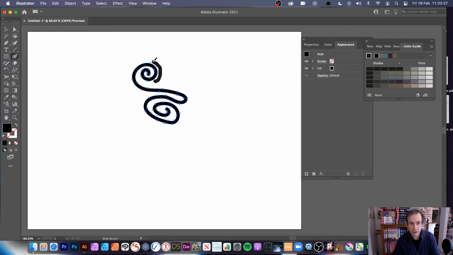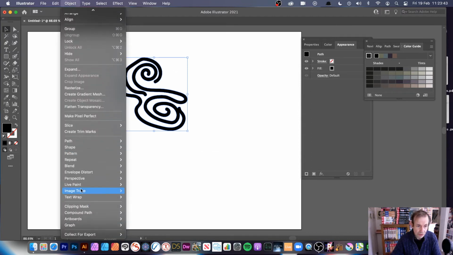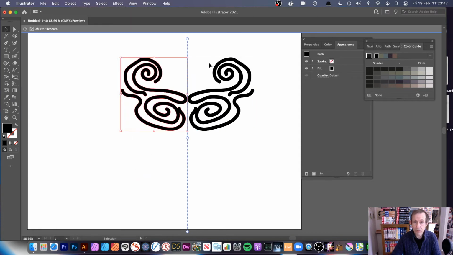And something like that. And of course you could recolour it in many different ways, but I'm going to select that. So I've got that design there, the whole thing I'm going to have. And I'm going to go to Object, and again, go down to Repeat, and there's Mirror. And then you got Mirror.